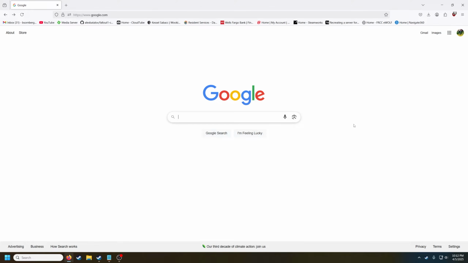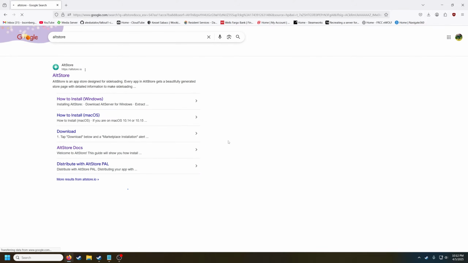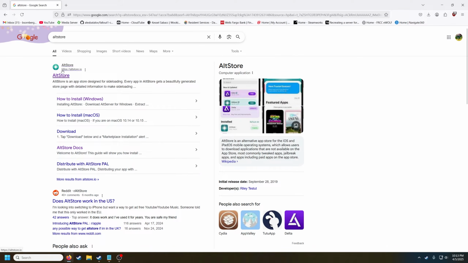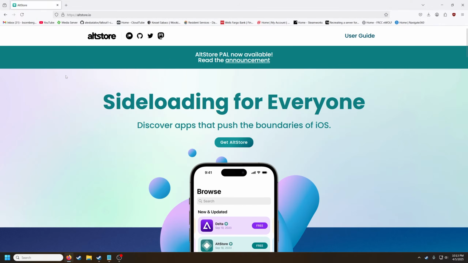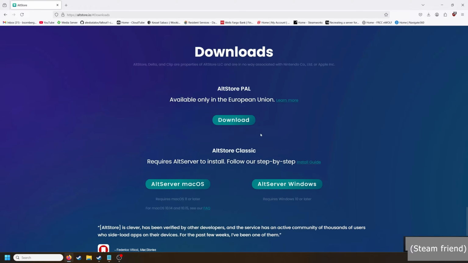So what we're going to need is to install something on our phone called AltStore. So if you just go to your PC, we're just going to search AltStore. It should be the first link on Google. If you don't feel safe with that, you can just type altstore.io. That's the official website. Here we can just click Get AltStore, and that'll scroll us down.